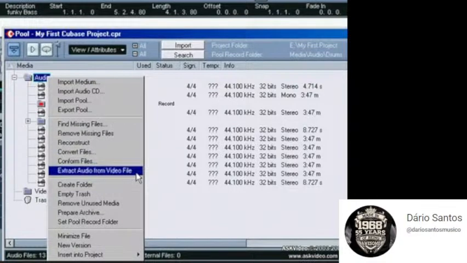Extract Audio from Video File separates the audio from a video file so you can use the audio track. See the next video on the pool for more.